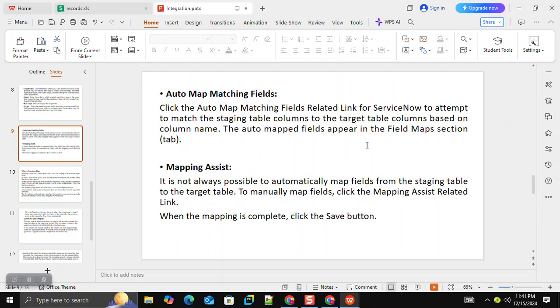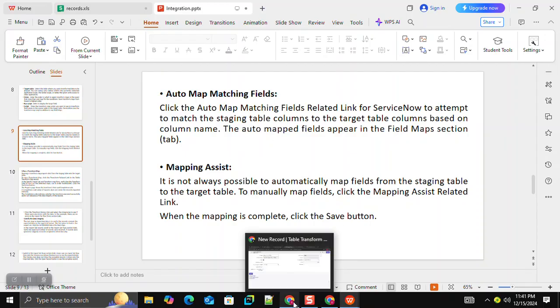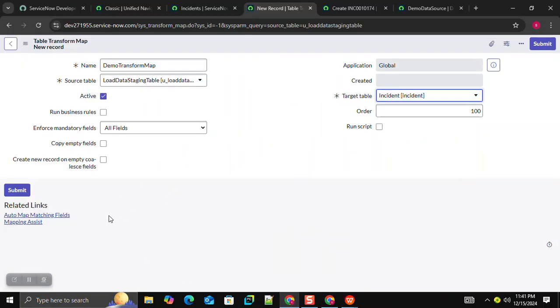And the next option is mapping assistant. It is not always possible to automatically map the fields from the staging table to the target table. To manually map fields, click on the mapping assistant related link. When the map is complete, we can click on the save submit button. So go to our PDI. Next, click on the auto map matching fields. So save this one.